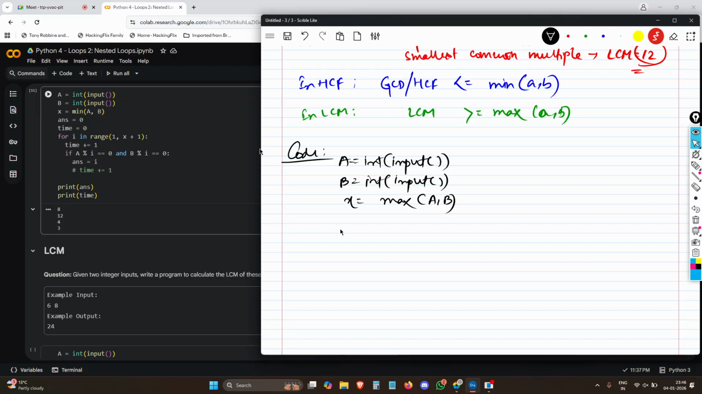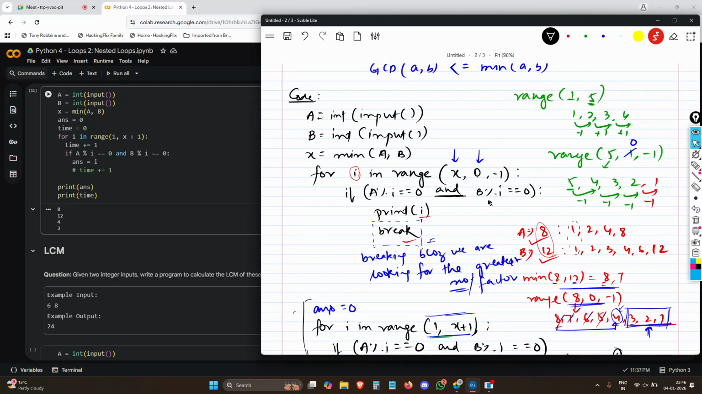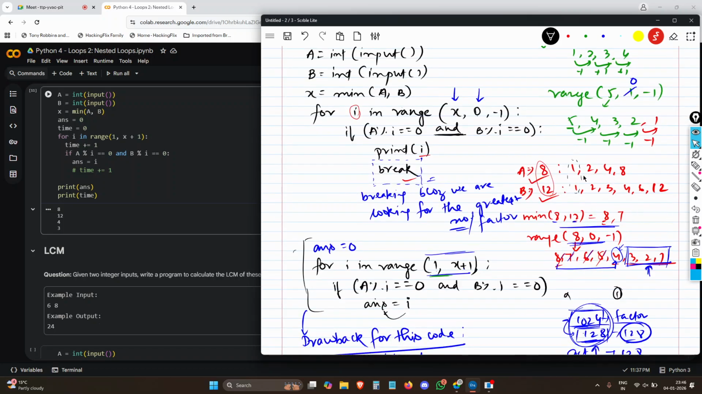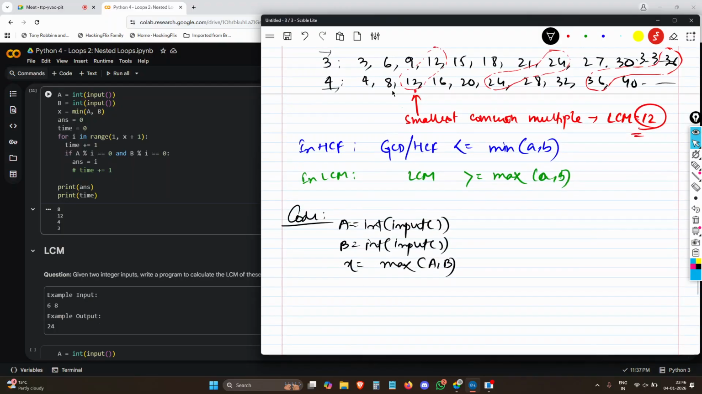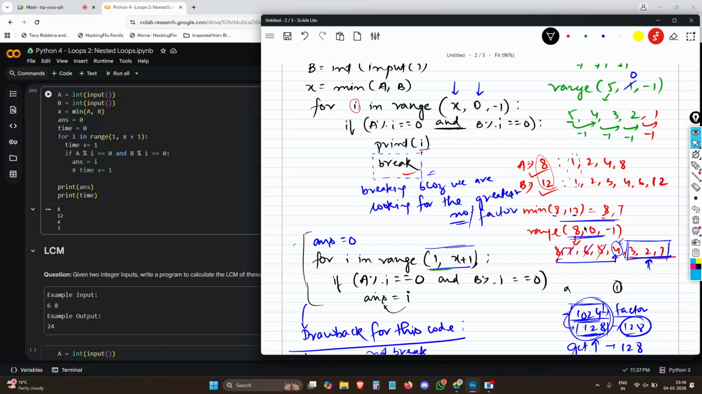Now, the same thing. See, what we were doing in GCD, the number was dividing both the numbers, right? Because the number was a divisor of A and B. But here both the numbers are divisors of the LCM. Did you observe this? 3 is also dividing 12, 4 is also dividing 12. But in that case, it was opposite, right? 4 was dividing 8 and 4 was dividing 12.